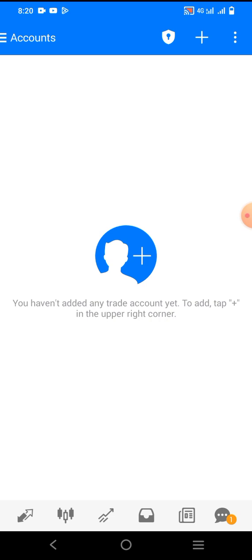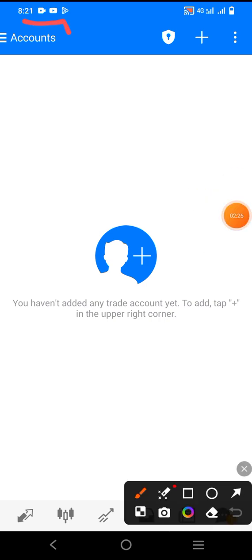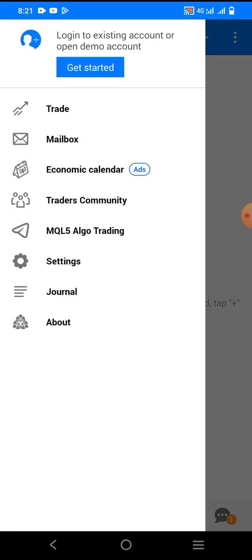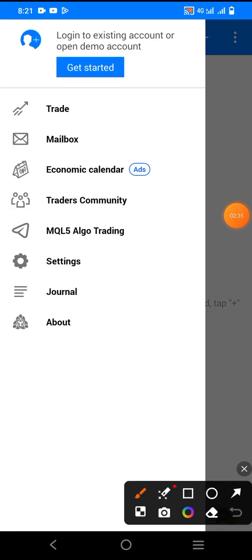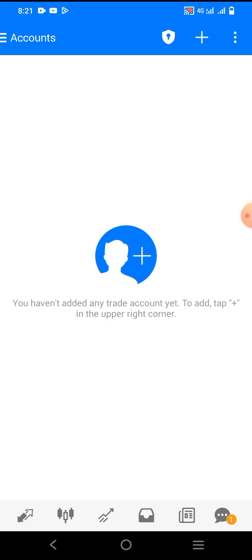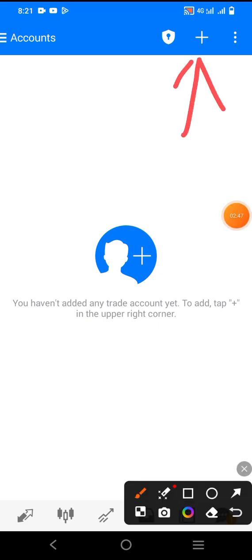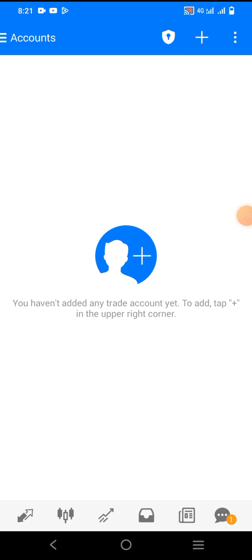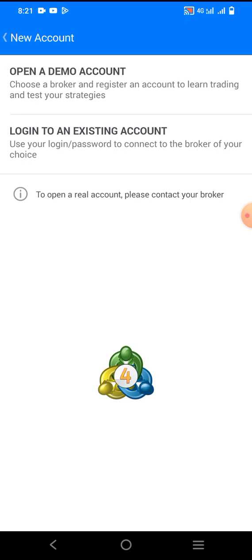Okay, the first thing you need to do after downloading MetaTrader, whether MetaTrader 5 or 4, is come over to this angle that talks about accounts. Click it, then click on get started. Get started is how you get a new account. Then probably you click on this arrow to add an account.